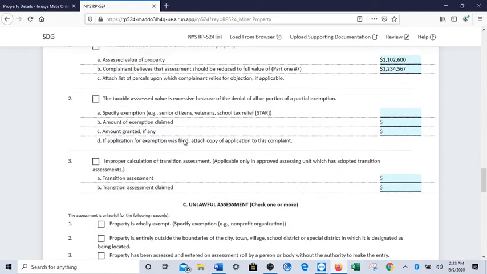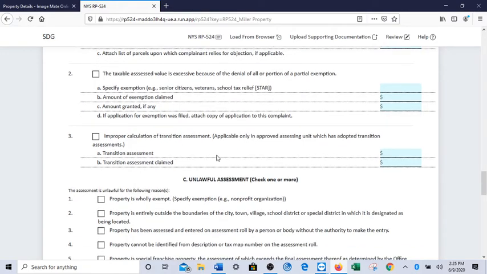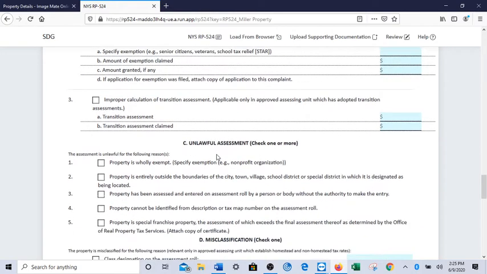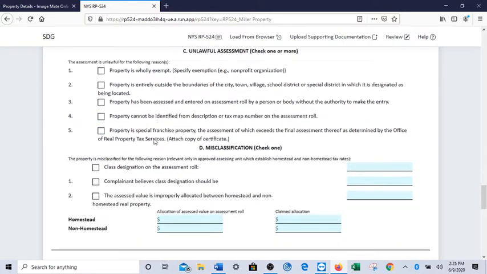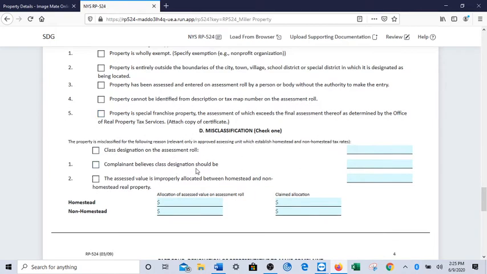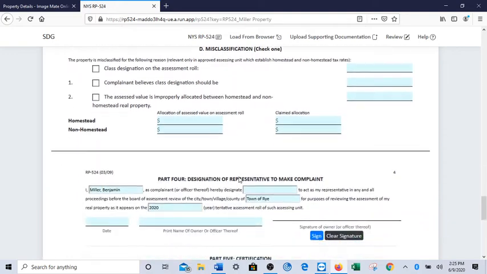Taxable assessed value, improper calculation. Again, just go through, determine what's relevant, what isn't. Unlawful assessment, or if your assessment was misclassified, you'd fill in these.